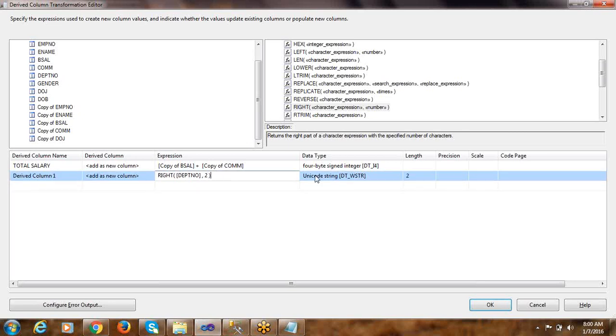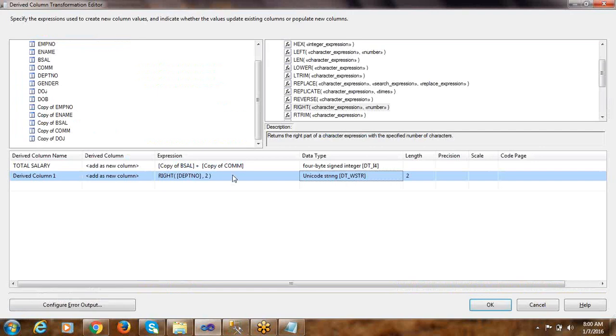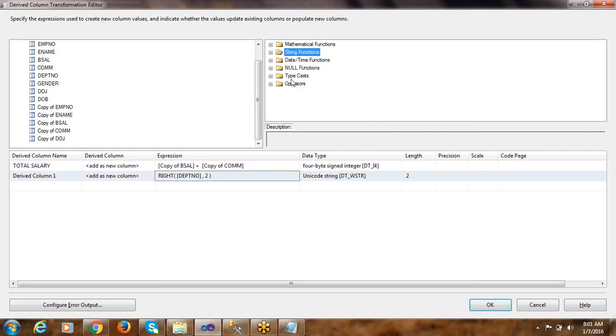But what is the data type here? The data type is Unicode string DT_WSTR and the length is 2. So after extracting the number value, it is turned into Unicode string DT_WSTR, but not integer. But in your destination table it is integer. So how are you going to convert the existing data type? We have some functions like typecasts. If you expand that, see, DT_I4 is there. So using this typecast, we are going to convert the data types.